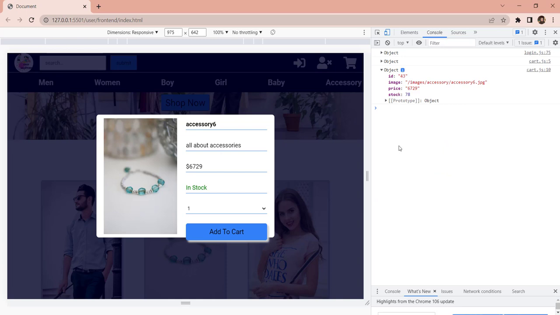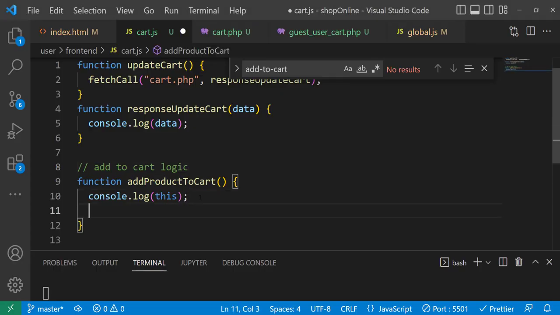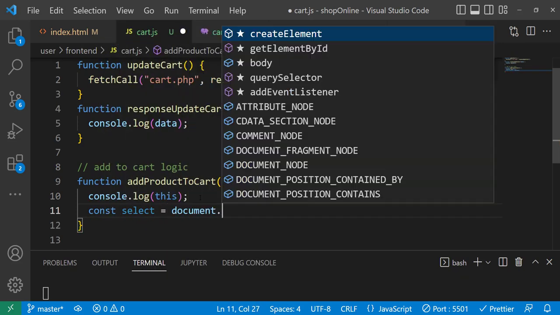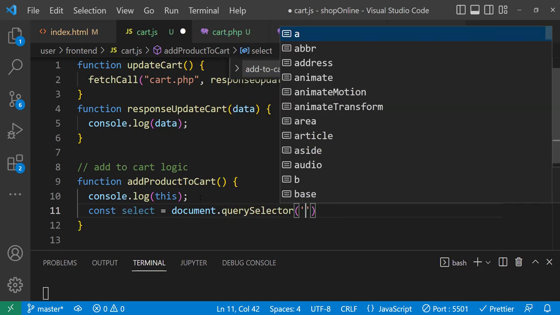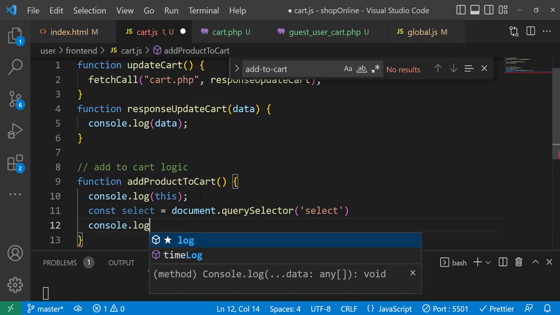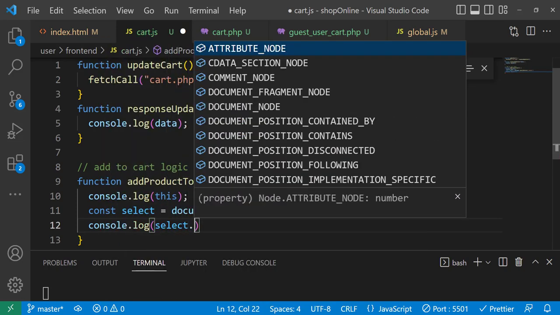Okay, so before we make a request to backend along with this data, there is one piece of information that is missing, which is the quantity selected. So this is the quantity. We have to access this quantity and send it along with the rest of the data to the backend. So let's go to the function that we are defining. Let's get a reference to this select statement. And just console log select.value.